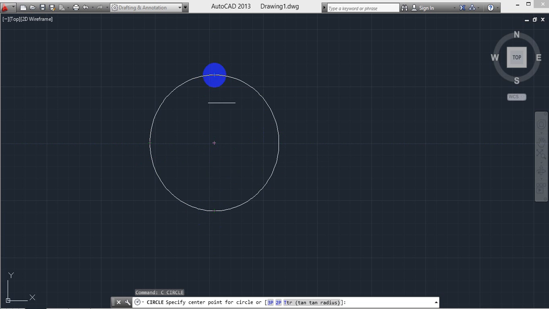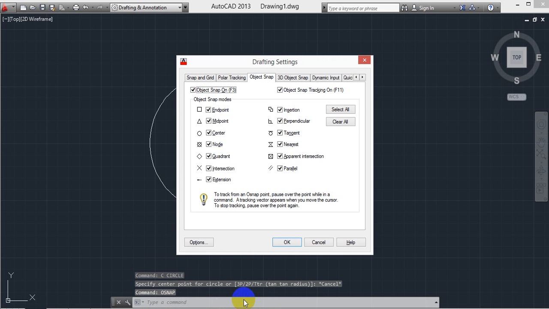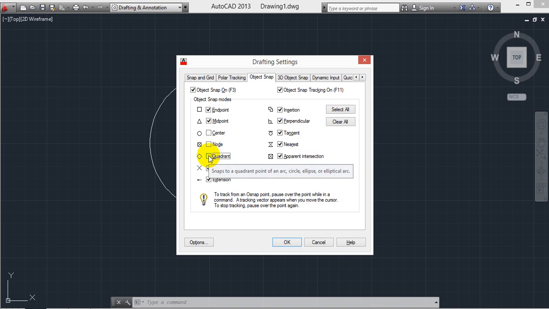Sometimes it won't show these points. At that time you have to type OSN here. It means object snap, which we also use with F8. If F8 is also not working, then go for OSN, enter. After selecting OSN, it should be totally selected. I'm selecting the center, nodes, quadrants. I am selecting OK.